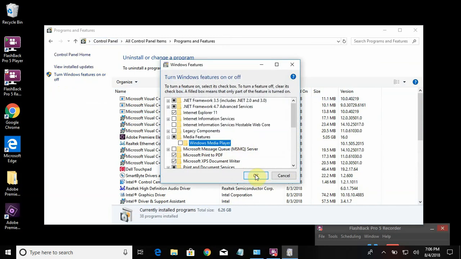Then you're going to restart your machine. Go back into the same settings, Control Panel, Programs and Features, Windows Features On or Off. We're going to recheck it and then hit OK and restart again. So you're going to turn it off, restart, go back in, turn it back on and restart.